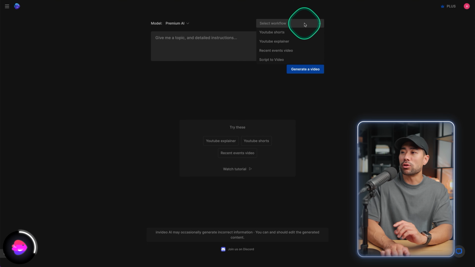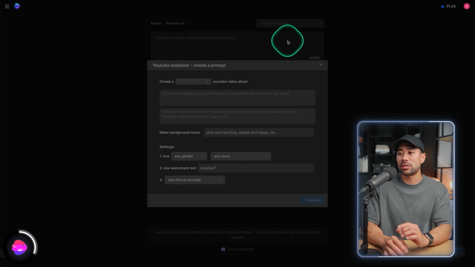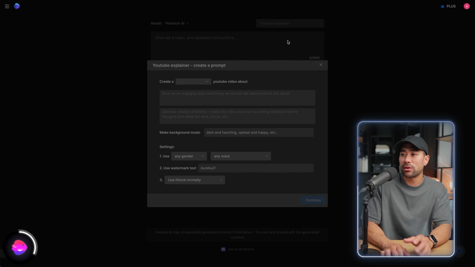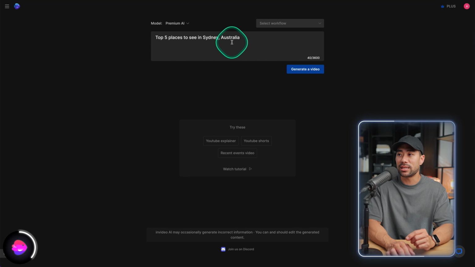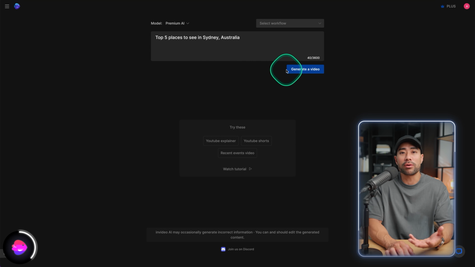Back to workflows, you've also got YouTube explainers, which is generally for longer form videos. But in this video, let's keep things simple, and we're going to keep also things consistent with all of these 5 platforms so we can compare side by side, and you'll see as I go through each of the tools what it produces based on the exact same prompt. In this case, we'll use top 5 places to see in Sydney, Australia, and we'll just go ahead and generate a video.